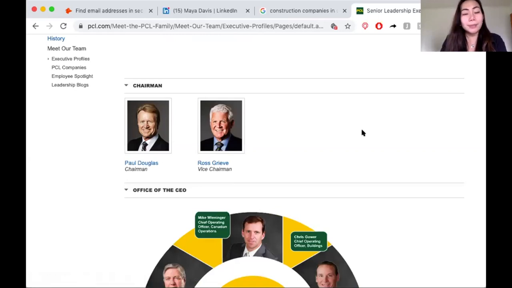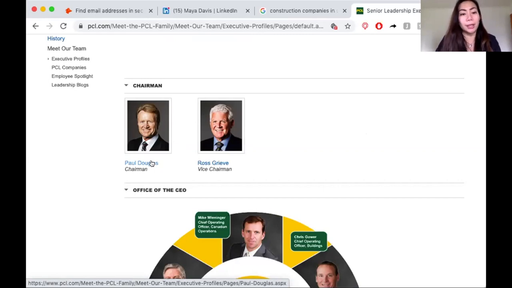Sometimes, on a company's website, when you hover over their names, something shows up at the bottom of your screen, and sometimes there's an email there. If there isn't, you really have to search for that person's email address. So for Paul Douglas, when I hover over and click him, what shows in the browser's status bar at the very bottom is just another page about him. It's not the email address.